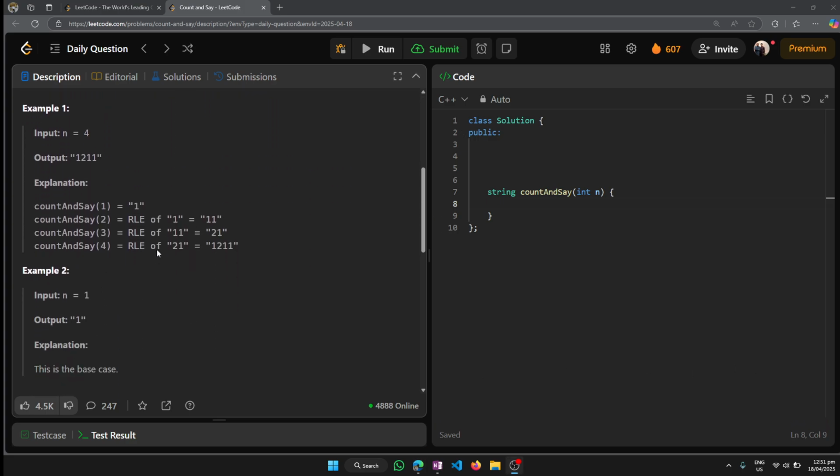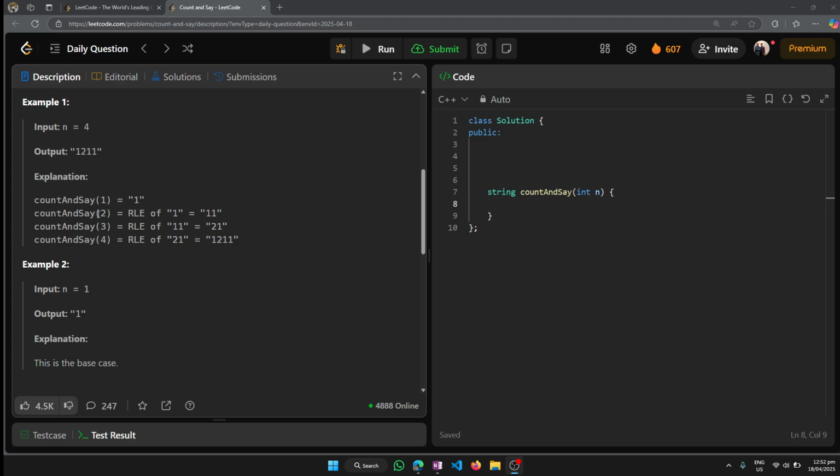Then you see, for count and say 2, what do we need? We need RLE of count and say of 1. Are you getting it? What is 1? 1 is nothing but count and say of 1. So I calculate what count and say of 1 is, and then I return the RLE of that to count and say of 2. Count and say of 2 captures the RLE of 1, calculates it, becomes 1 1, and returns it to count and say of 3.